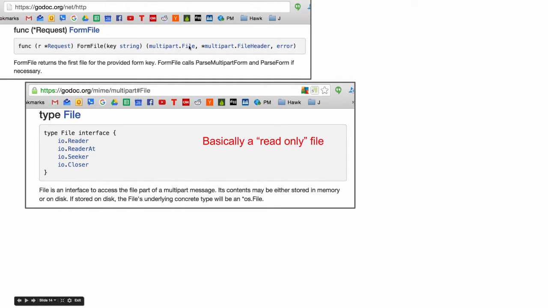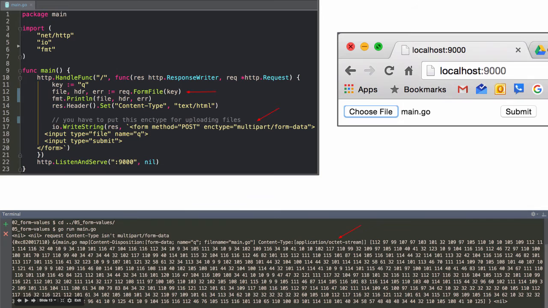But multipart.File, if I click on that, it takes me to multipart and then File. Basically this is a read-only file, so it's an interface, and it implements these different interfaces right here. So it's an interface defined by interfaces. It's a Reader, ReaderAt, Seeker, Closer. There's no Writer. We're not writing this file, we're just reading it. And so it's just learning how to read Go's documentation.